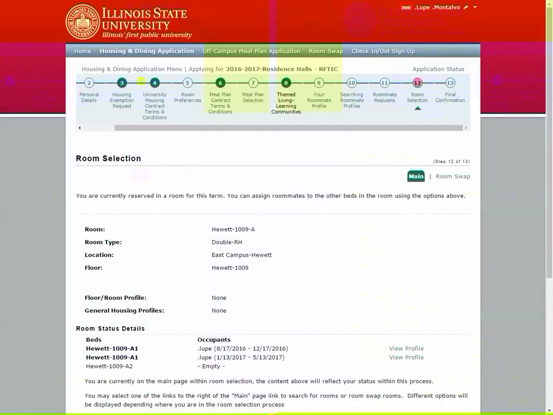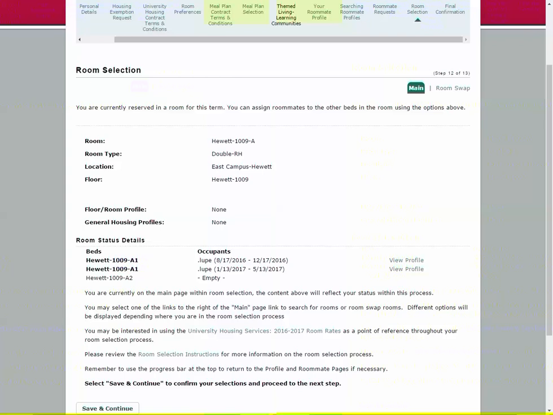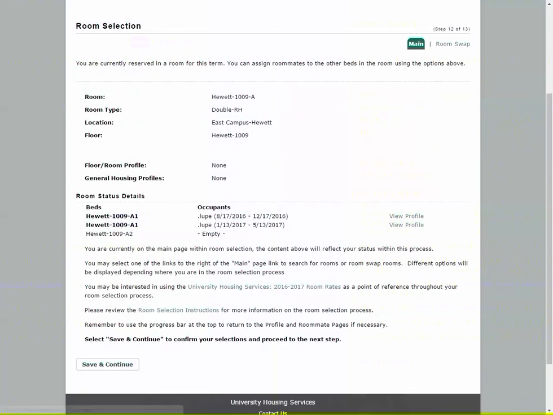Once I click Reserve Beds, that changes our reservation. I will only be able to see my own reservation because it's in 1009. I won't be able to see my roommate's. My roommate will have to log in on her online room selection date to confirm that her reservation was made. But again, at this point, we've already got our rooms reserved.